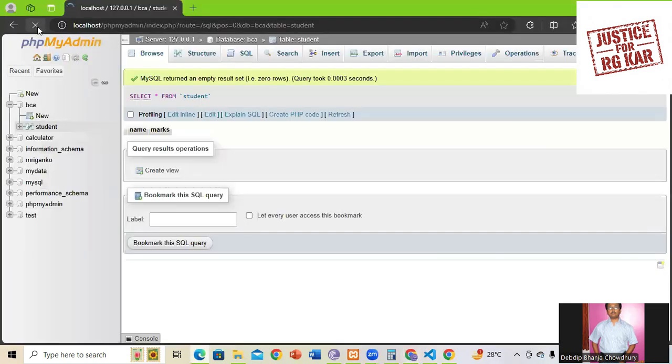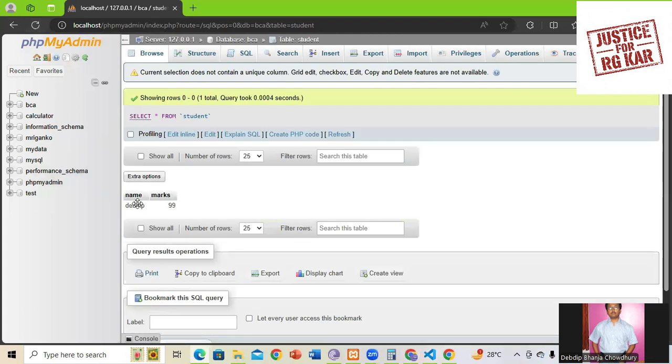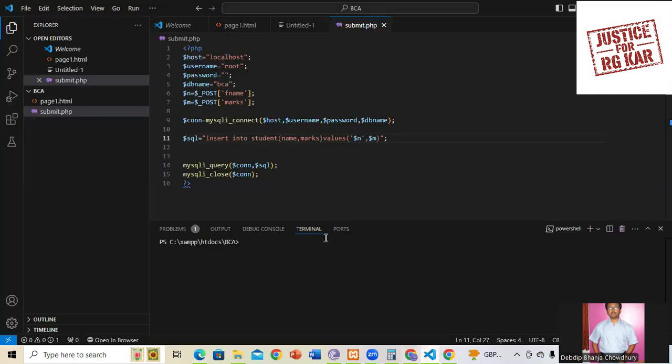Refresh it. See, data is inserted. Devdeep 99. Okay. So hope you understood this insert function of how I'm inserting the data into the PHP database, MySQL database.